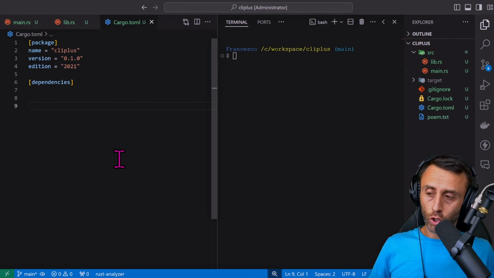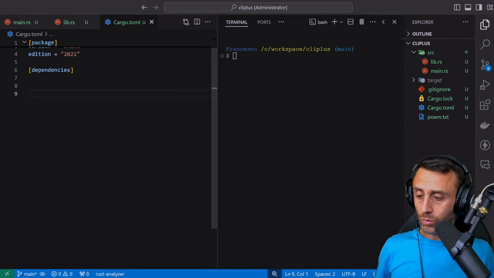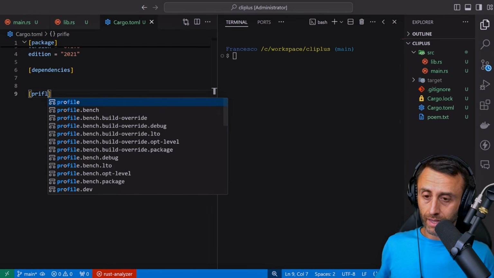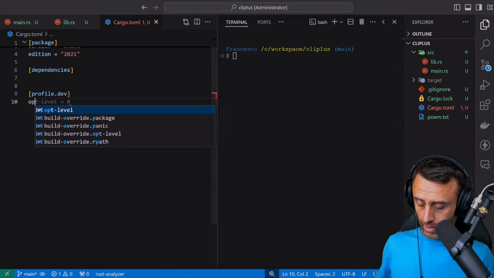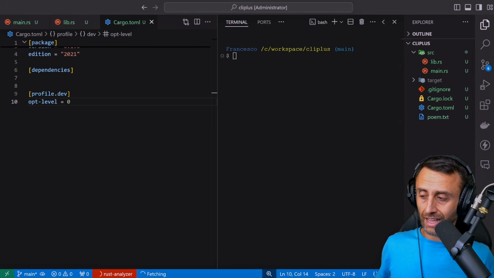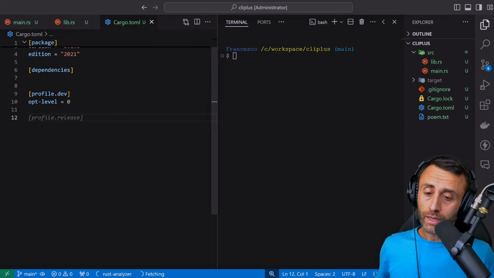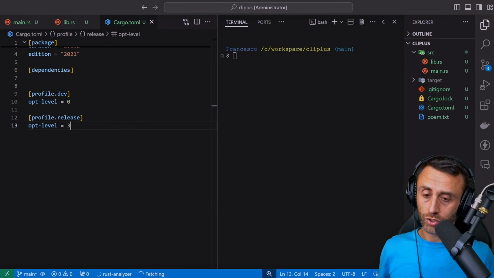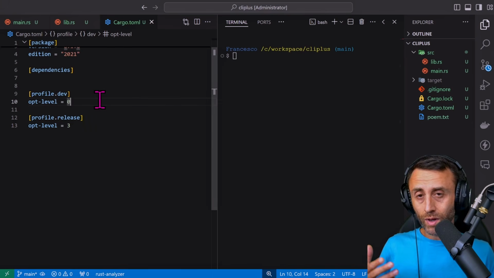In the Cargo.toml file, here below the dependencies, we can customize this. So for example, we can have profile.dev with this opt-level. This is a level of optimization, and we can have a profile for the release, where for example the optimization is 3. This is just a basic difference. We can add more things.